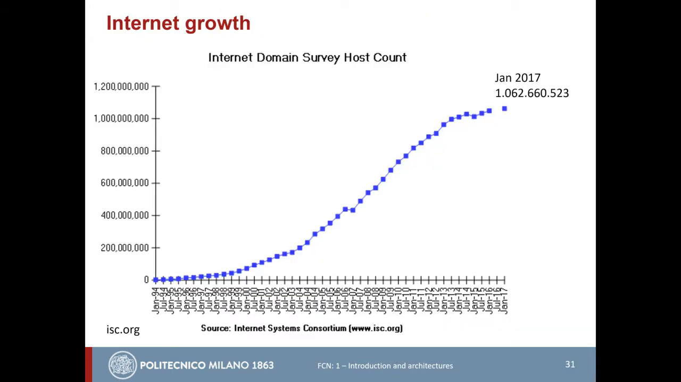So this curve shows you the evolution in terms of host count. Hosts are the terminals, as we will say later on. And you can see that the increase has been exponential for a long period. Nowadays it seems to reach an asymptote, but we don't know exactly when it will stop. So this is just a very short overview.